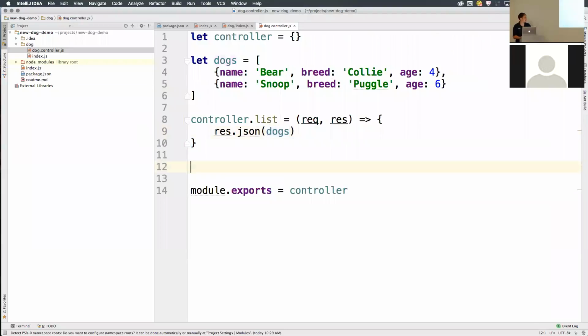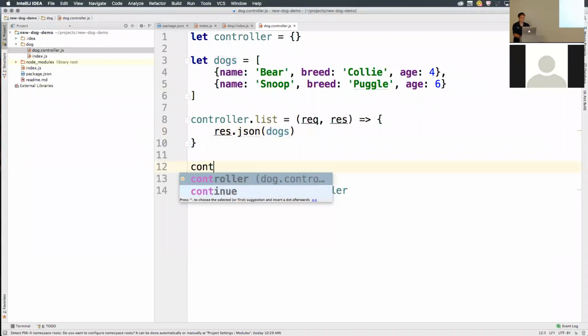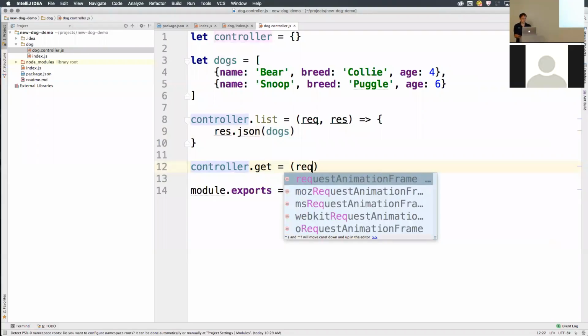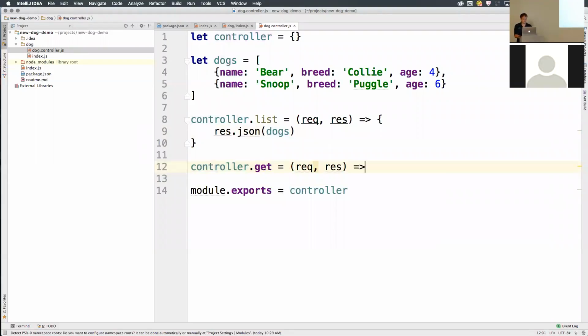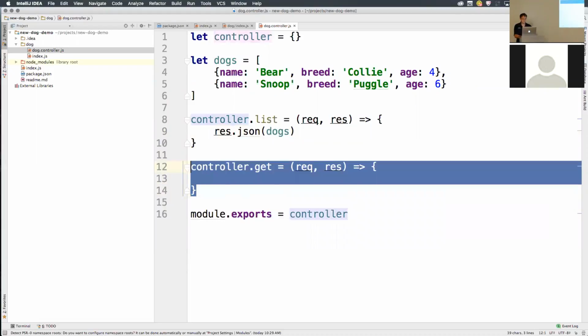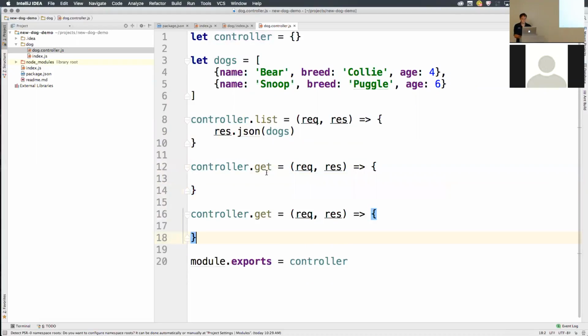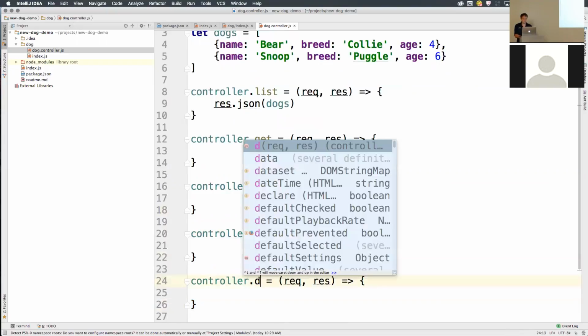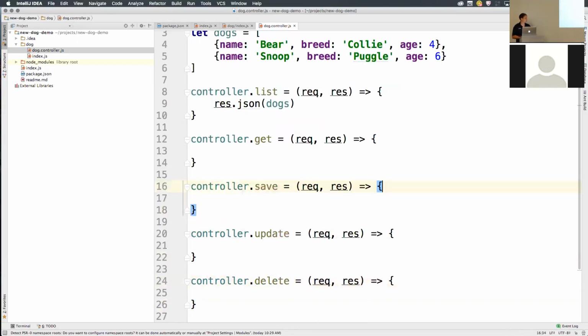So what do we all want this controller to do? We want list. We want get. Let's just get these all set up right now. We want save, update, and delete, right? That'll give us a full CRUD REST endpoint. So let's start with get.